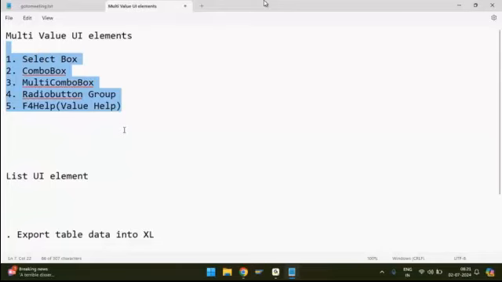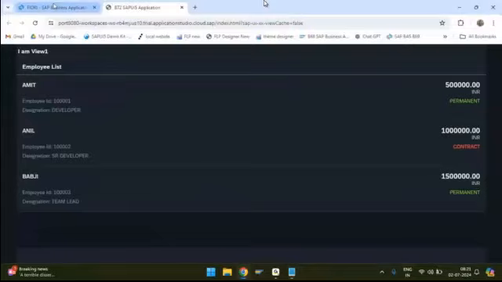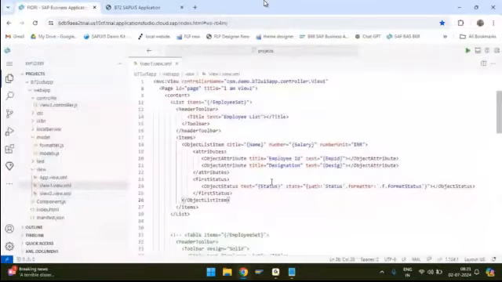Okay. So if you understand the items binding, so basically the binding concept, the looping concept that happens automatically. So if you understand the table UI element, it is equal that you will understand multi-value UI elements also. Okay. So now let us see all these multi-value UI elements.